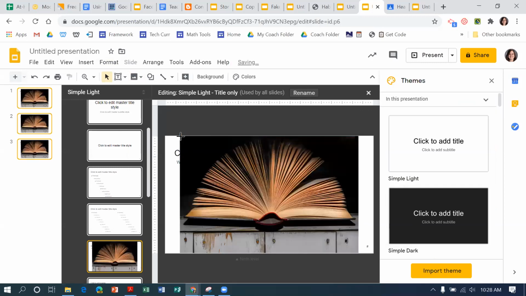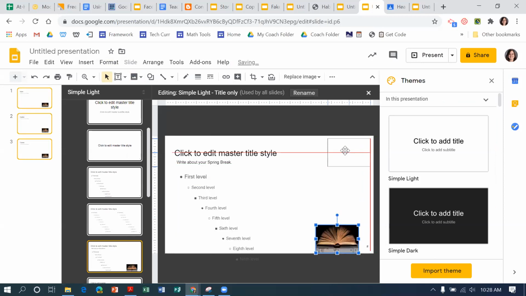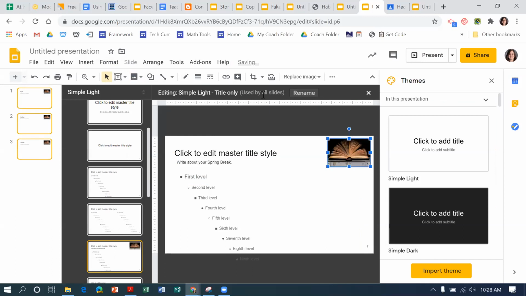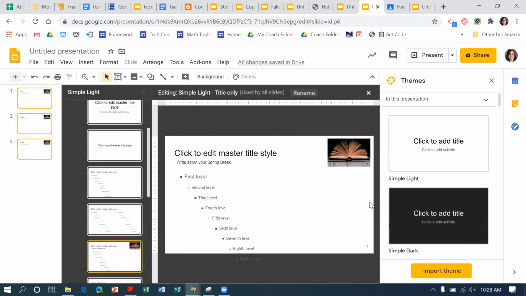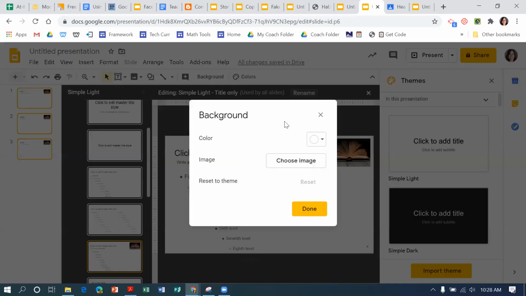And they won't be able to change this image. It will be on all the slides. They won't be able to move it. They won't be able to change it. You can change the background and the size of things. Let me see. I can change the background color, and it's going to change it on all the slides.